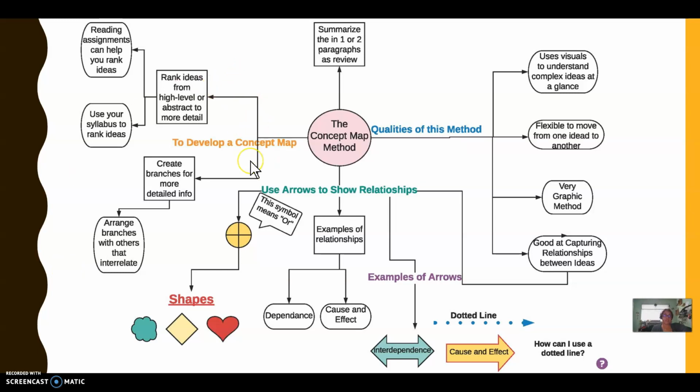So here on the left-hand side of this concept map, we have the main topic underneath the concept map method itself, which is developing a concept map. And then we have 1, 2, 3, 4, 5 branches that come off of that. All of these branches to the left-hand side are all related to that same topic of developing a concept map. And of course, over to the right where we began, we have 1, 2, 3, 4, 5 branches off of the concept map, which describe the qualities of this method.